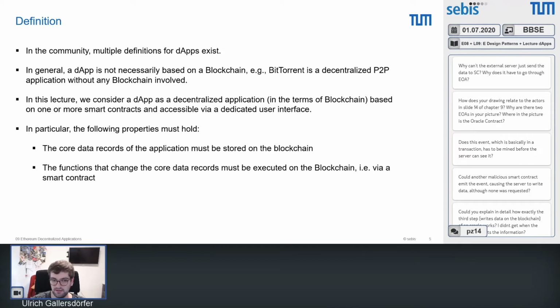Also, many definitions for D-apps exist, and you could also see BitTorrent or decentralized peer-to-peer networks without blockchains as a decentralized application. So eMule or all these other applications could be seen as something like that, or Tor, for example, the Onion router, an application where you hide your IP address and can surf anonymously, could also be seen as a peer-to-peer application. But in our lecture and in our exam, we consider a D-app as a decentralized application based on one or more smart contracts, which is accessible via a dedicated user interface.